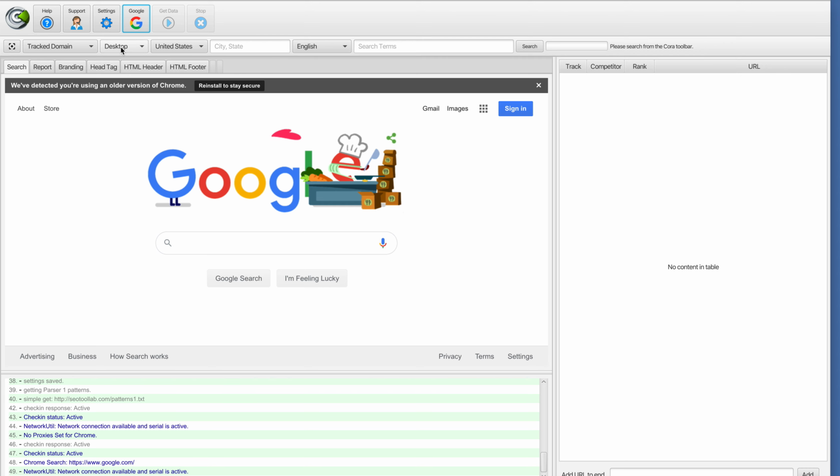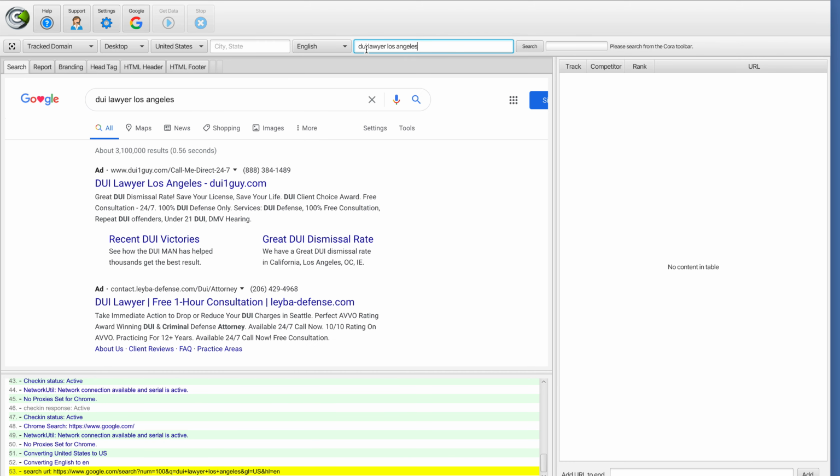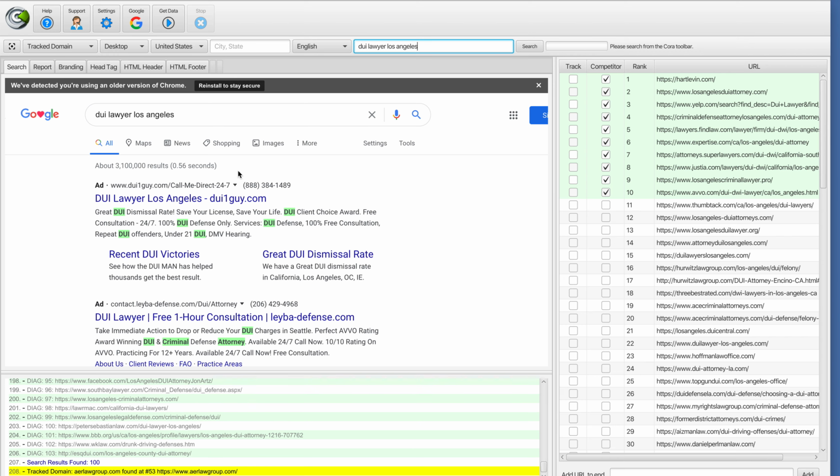And how the software works is you will enter in a search. So we're going to do the desktop index, United States, English. We could localize to a city, but in this case, we're just going to say DUI lawyer Los Angeles, and we'll search. Always search from the toolbar, not the browser. We're piloting a lot of features, and it only works if you search from the toolbar.